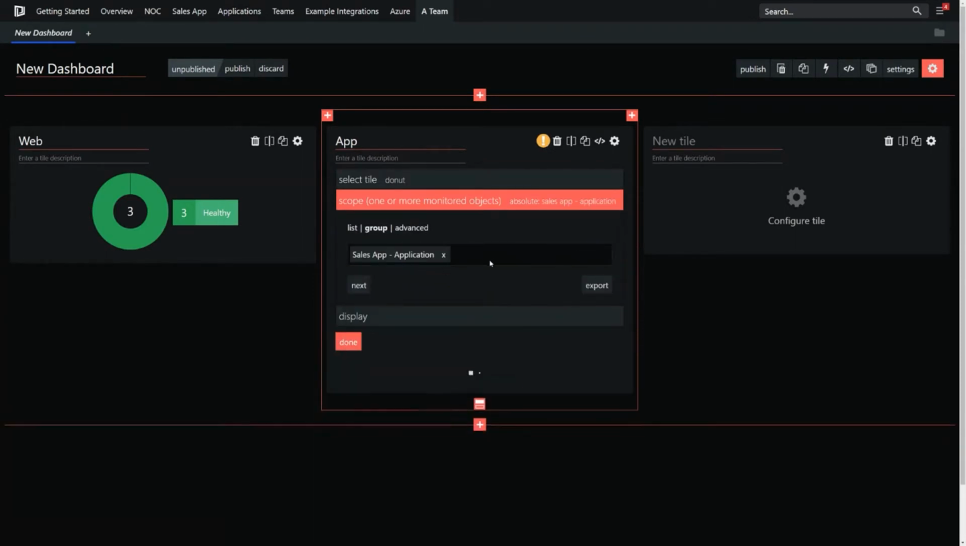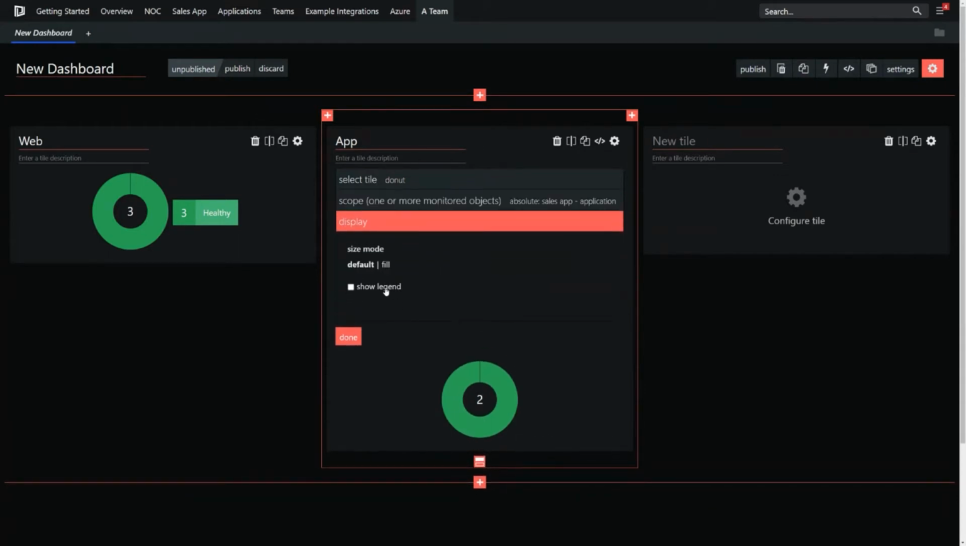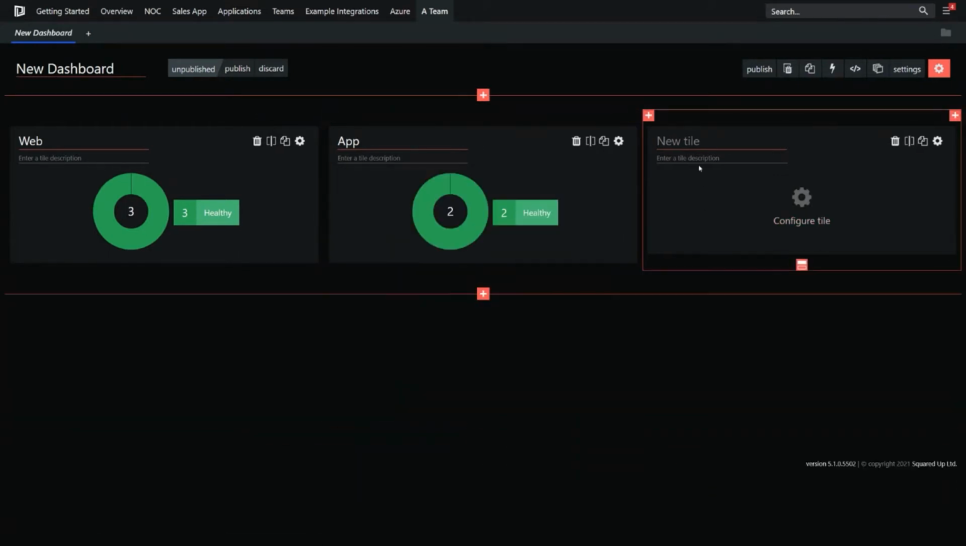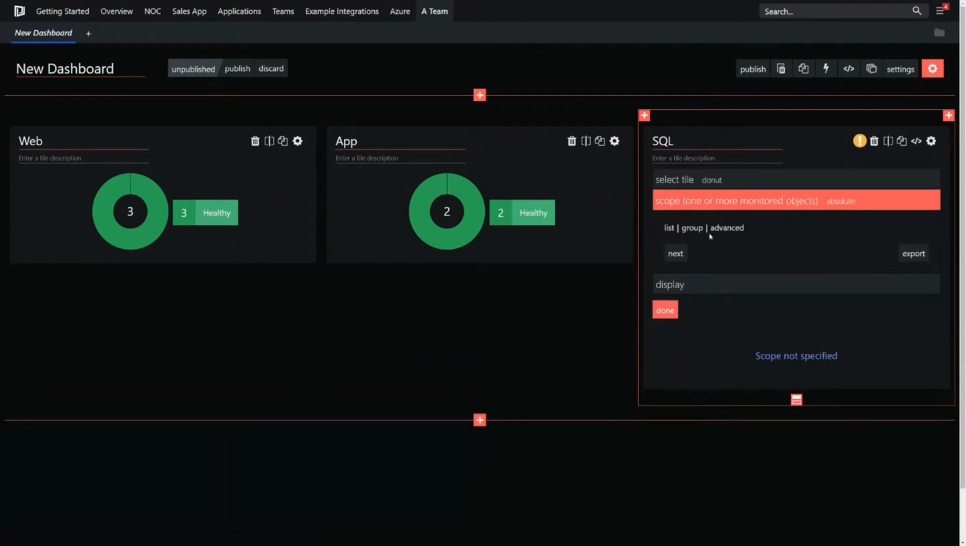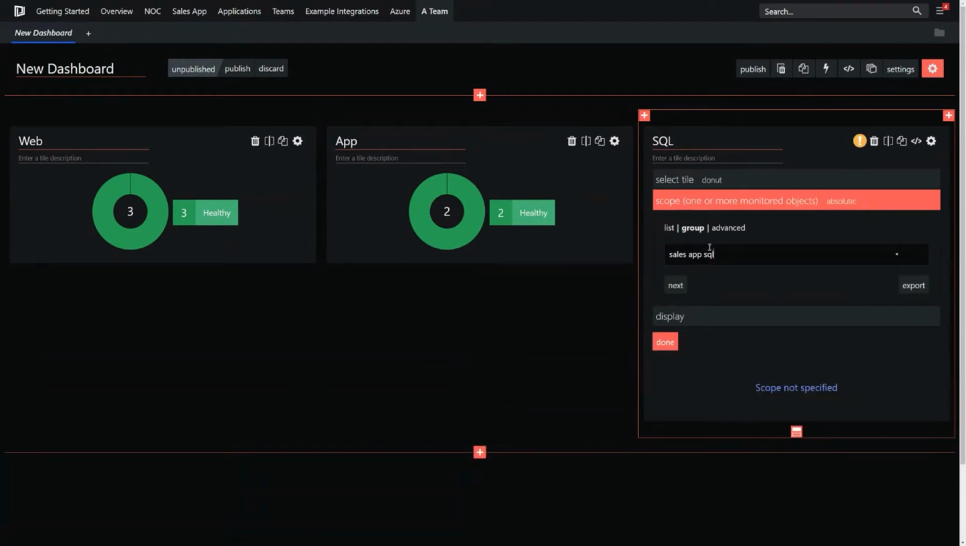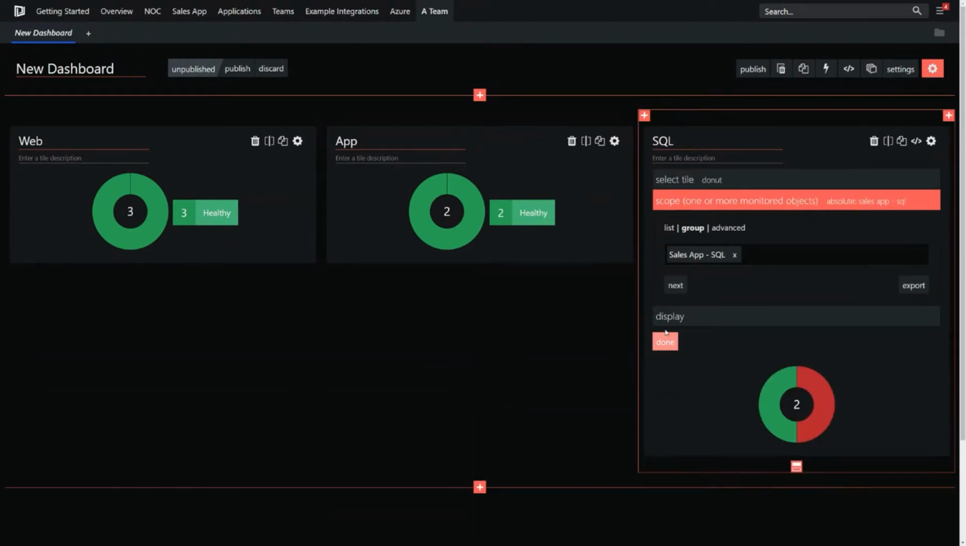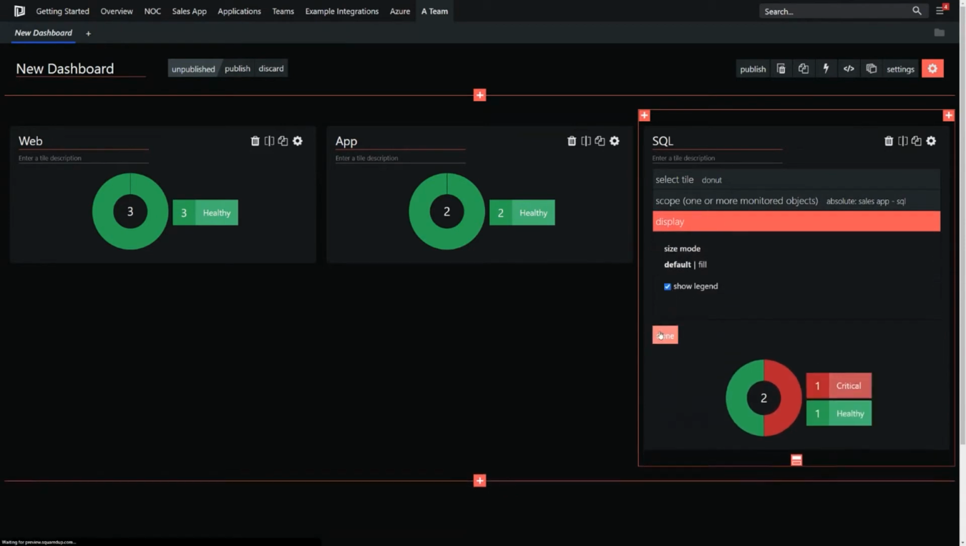I'm going to choose the application group this time. So hit show legend. And finally, let's just do this for the SQL objects. There is one other subgroup in this group, but we're just going to ignore that one for today. So, Sales App SQL. Okay, real simple, very, very easy to understand.